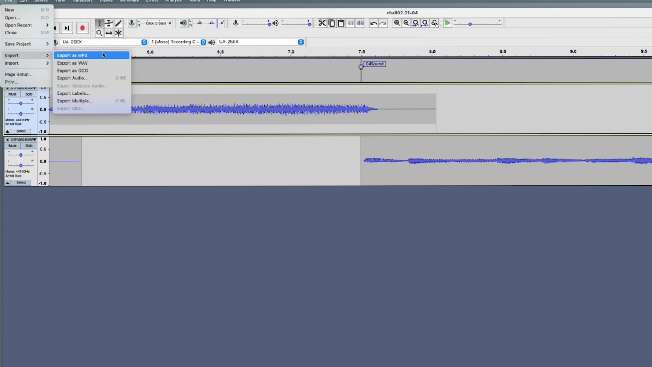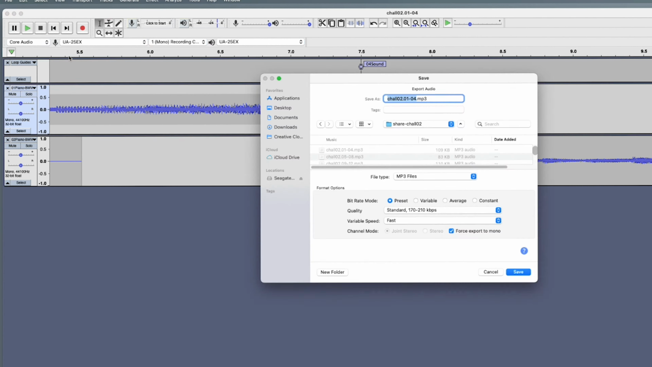Now I'm going to export it as an MP3, right? And it's going to the share folder. You want the Share Challenge 2 folder. Now, as you can see down here, I've already created some MP3s. As you can see right here, it says chal02.01-04 MP3, which this one is.